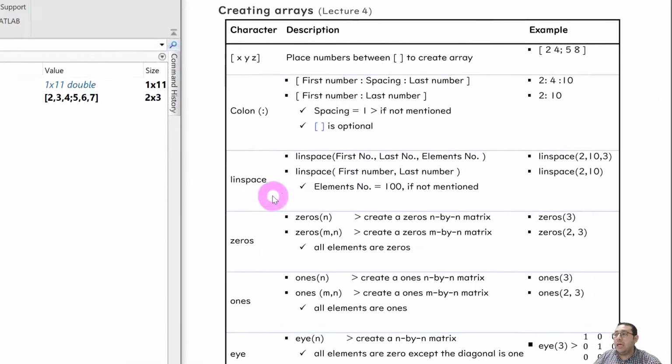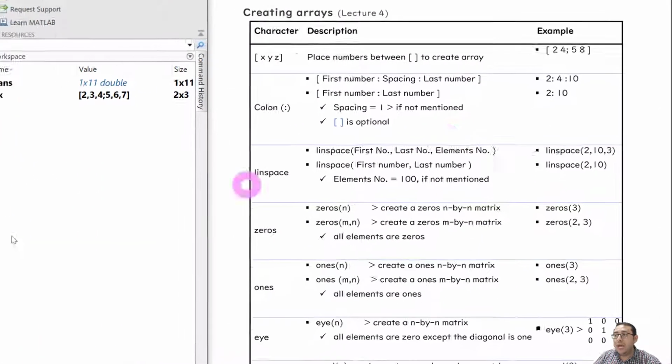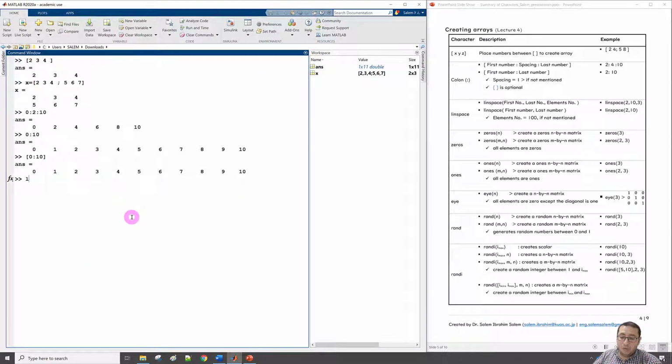And let's consider linspace. Linspace considers from the first to the last value with how many elements. So we can write linspace, for example from the start 0 to the end, for example 100, and number of elements, for example 5. If I do that and press enter, we'll have 5 elements between 0 and 100.